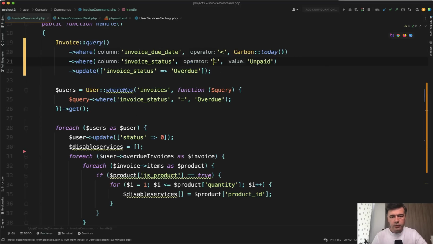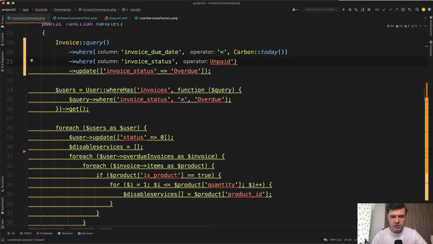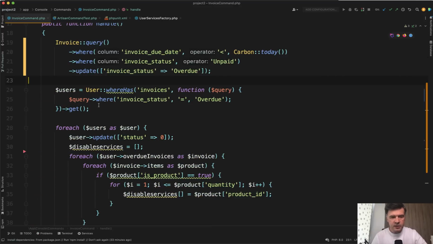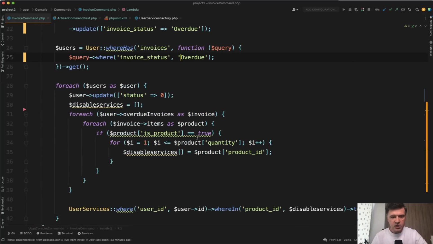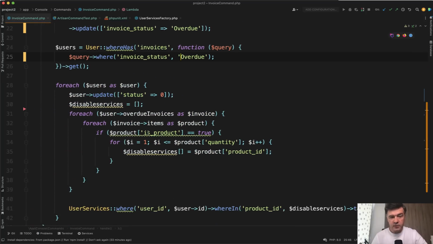Also, the operator equals is the default, so it's not necessarily needed to be passed. And the same thing is here, query where equals is not necessary. So these are small optimizations. Also, my PhpStorm even underlines product is product, so this is the same.